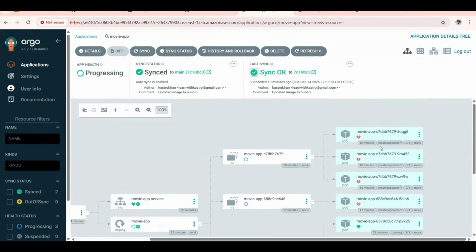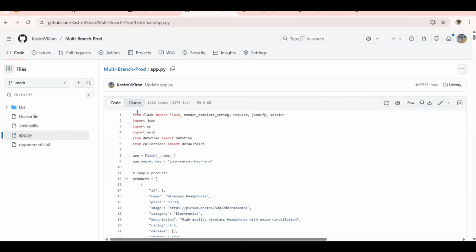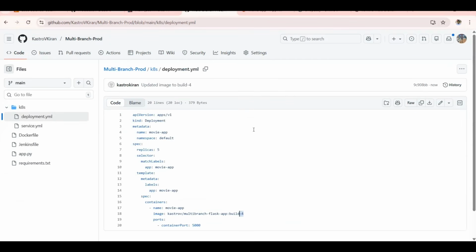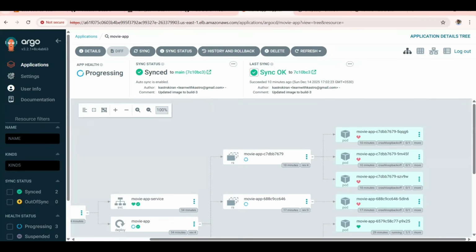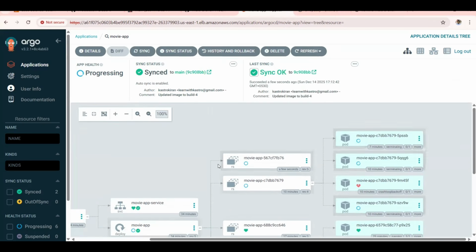Now probably we might be able to see these pods will no longer see them. Let's verify it. So the build happened, and then here also the update must have happened to the deployment manifest file. You can see the build 4. This is basically the build 4. You can see that. So it got updated here. So now let's refresh it so that we can see whether the pods are still getting crashed or not.